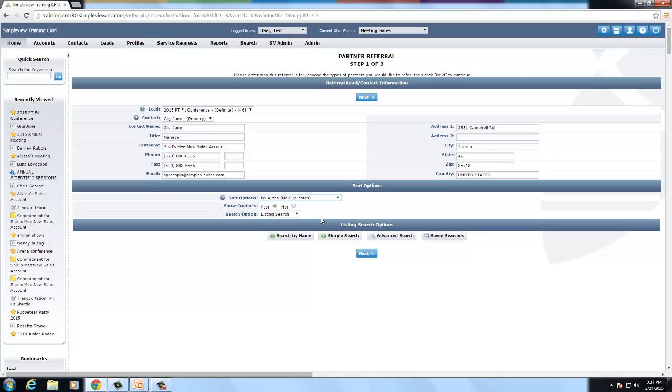Then you have the show contacts. So this really kind of depends on what you're using this referral for. Sometimes if you're creating a referral of a list of downtown restaurants, you know, you don't necessarily need to be sharing the account contacts or the listing contacts on there. But, you know, maybe it's for your meeting planner and she might be wanting to follow up with them. So in that case, you could show contacts as yes. And then you have your search options. Do you want this to be an account search or a listing search? And again, listing search, that's the one I always recommend.